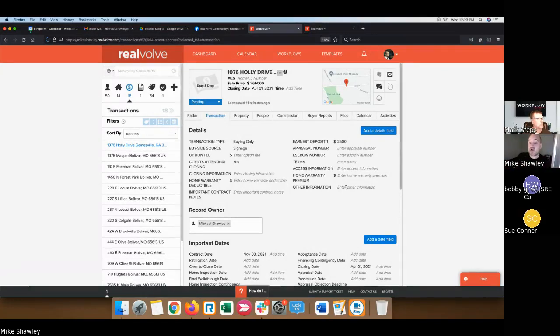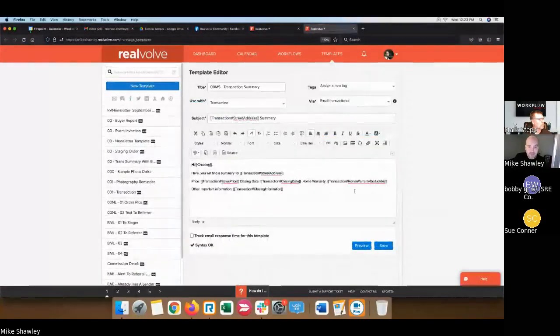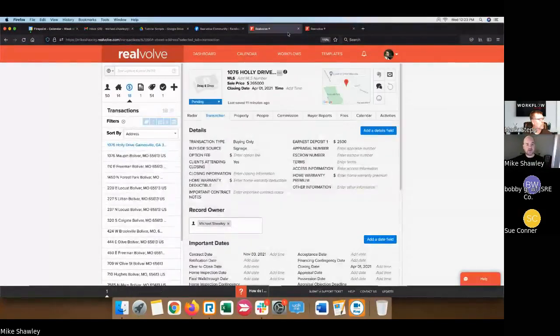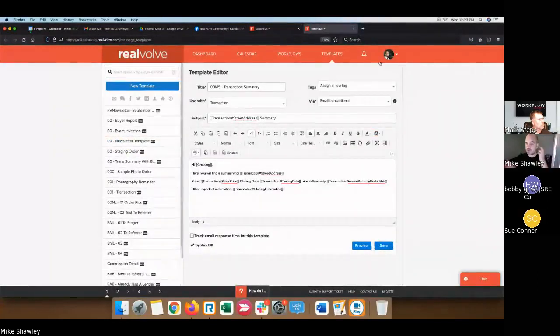I could have used the other information field too. We actually have quite a bit of information that you can use. So home warranty premium. But back over here, I think maybe the final thing that I would want to do, important contract notes. That's of course where you can put in all the different stipulations that you might have. So stipulations, and then I'll just do, there we go. Important contract notes. So that's just an example.